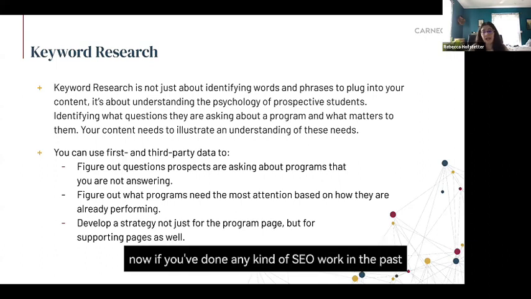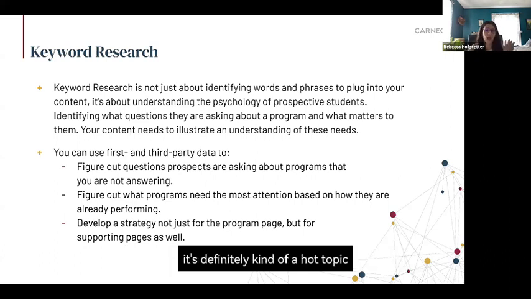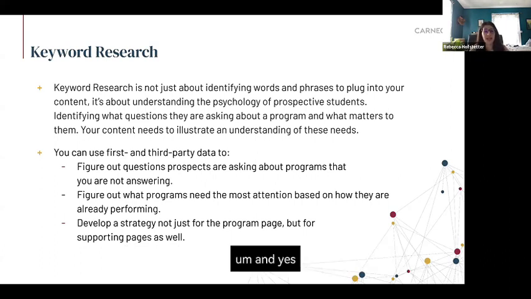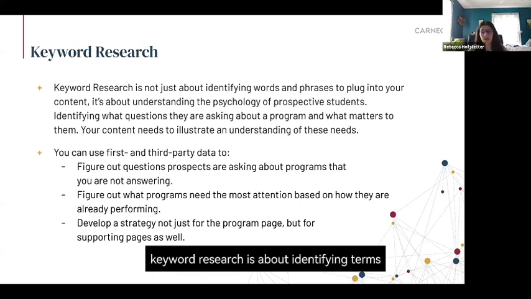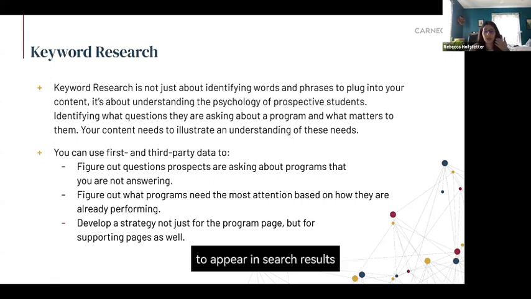Now, if you've done any kind of SEO work in the past, I'm sure you've heard a lot about keyword research. It's definitely kind of a hot topic. And yes, keyword research is about identifying terms that you want to work into your content to appear in search results. But it's really not just about that.